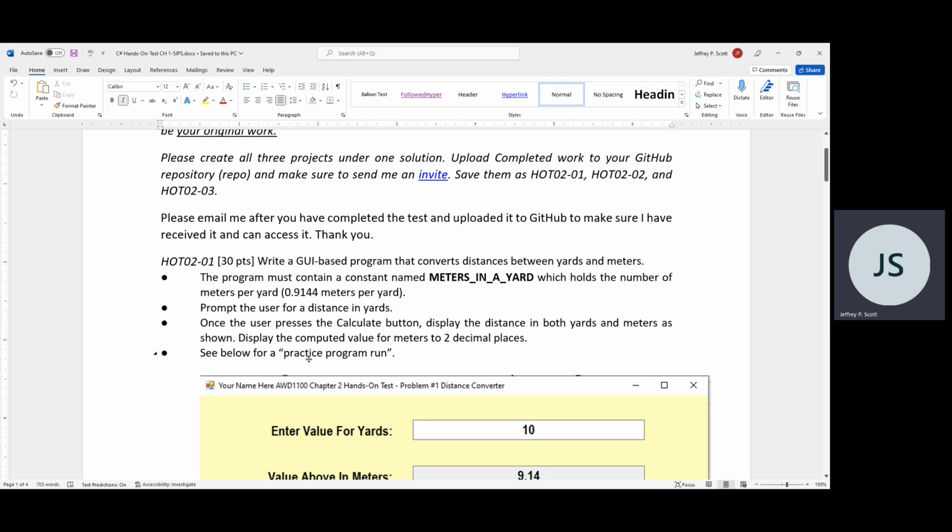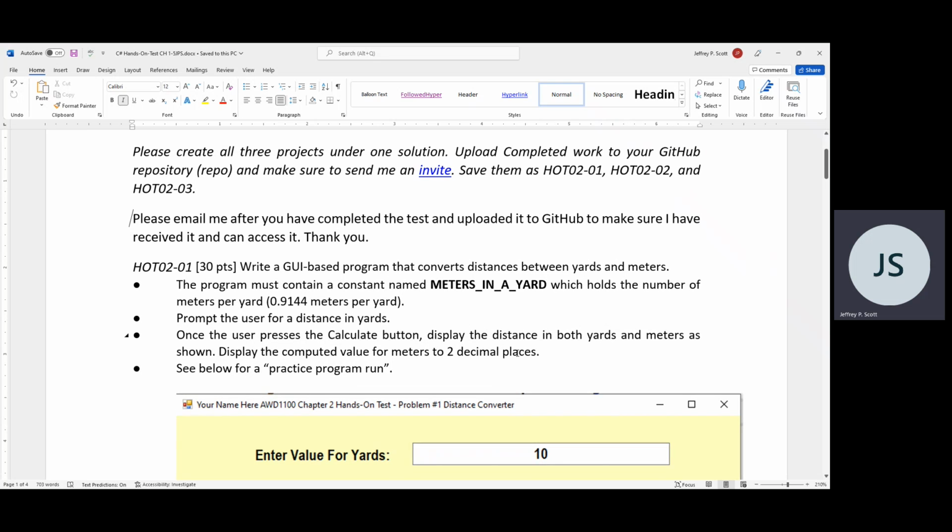Please create 3 projects here under your HOTS solution. You should save those as HOT02-01, HOT02-02, and HOT02-03. Once you have completed the test, upload it to your GitHub repo and make sure you send me an invite if you haven't already done so.